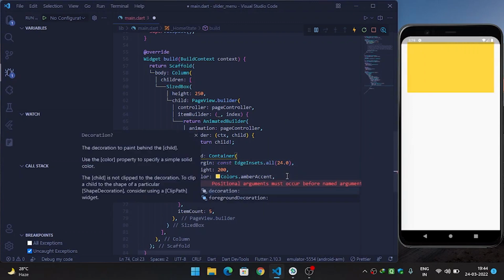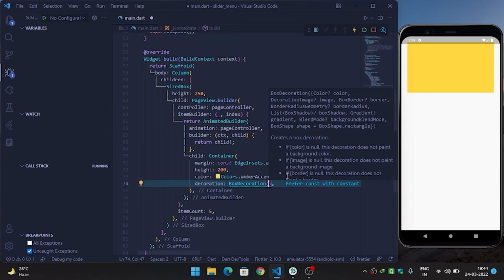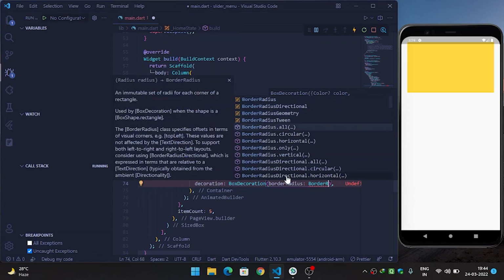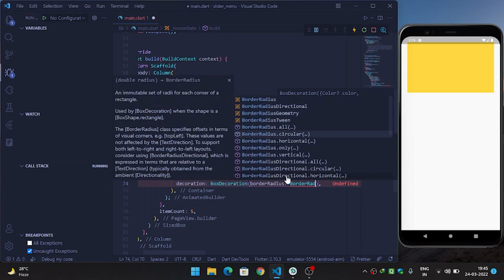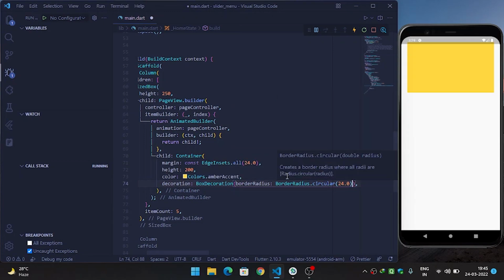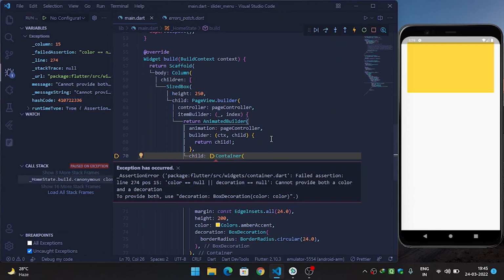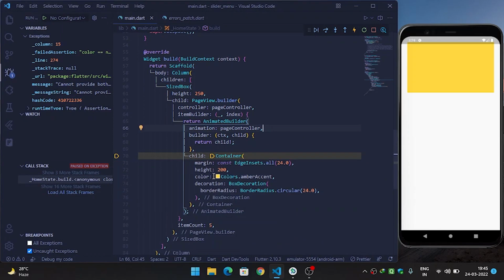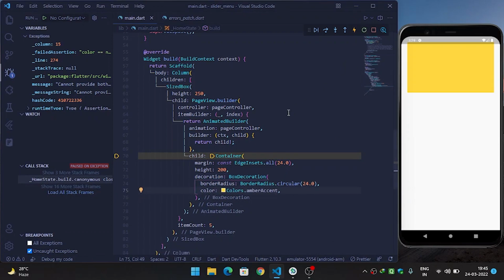So let's give a decoration, BoxDecoration, and borderRadius BorderRadius.circular, and the value is 24. After this, refresh. Now we are getting an error because we need to pass the color inside the BoxDecoration property. So let's do it, and then refresh it, restart it.